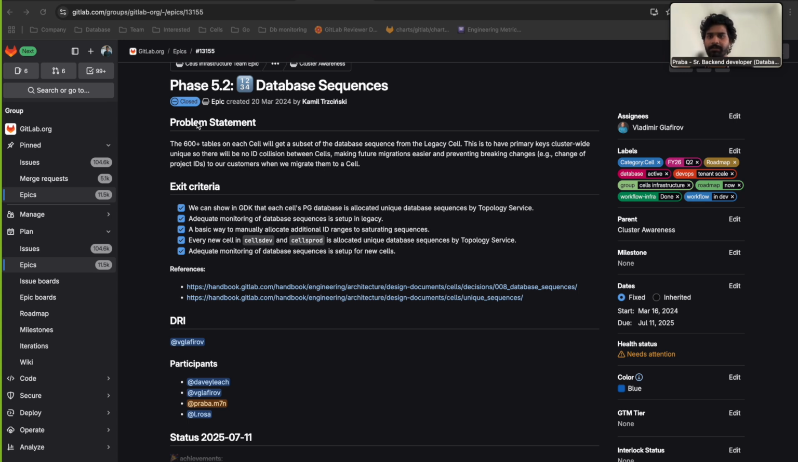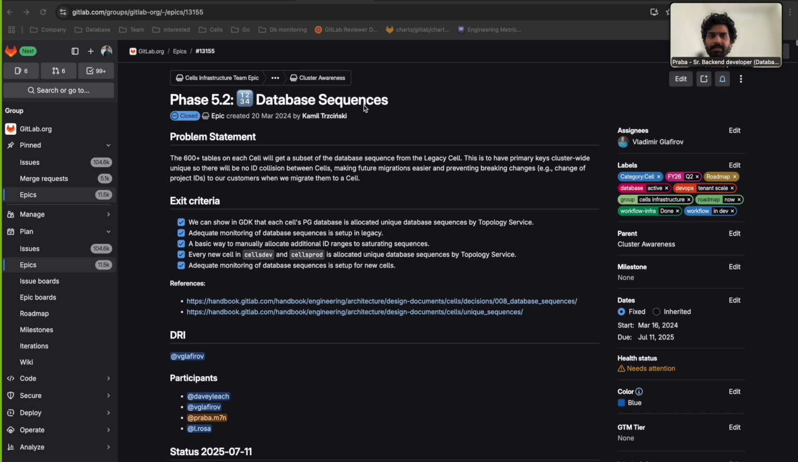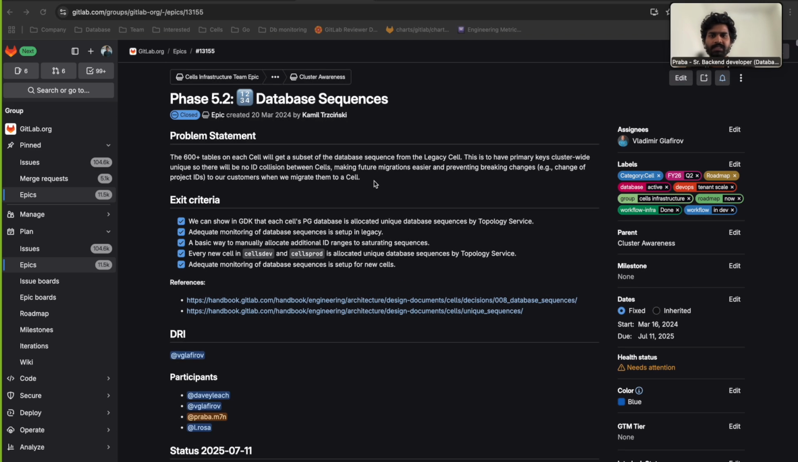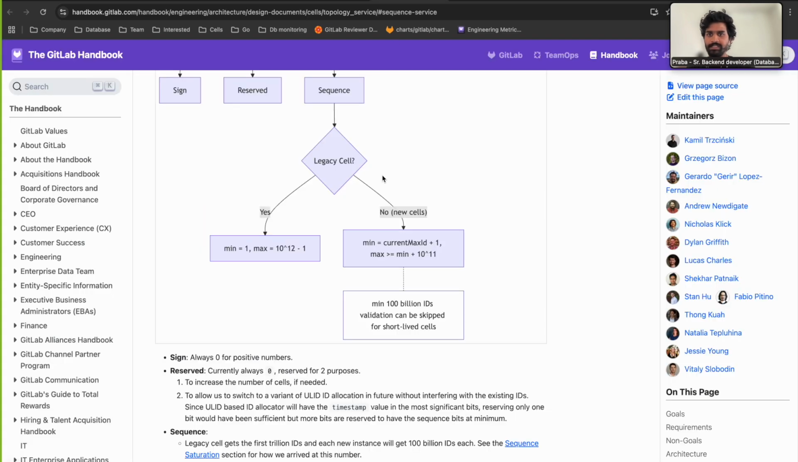We would like to go through the phase 5.2 database sequences epic, which got closed recently, and also give a quick demo in the actual cell towards the end of this recorded session. This epic aims to make sure that all the cells have unique or non-overlapping sequences so that we can move organizations between cells without any ID overlapping problem.